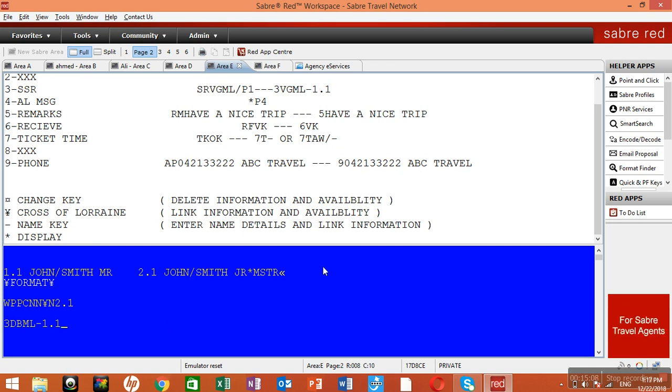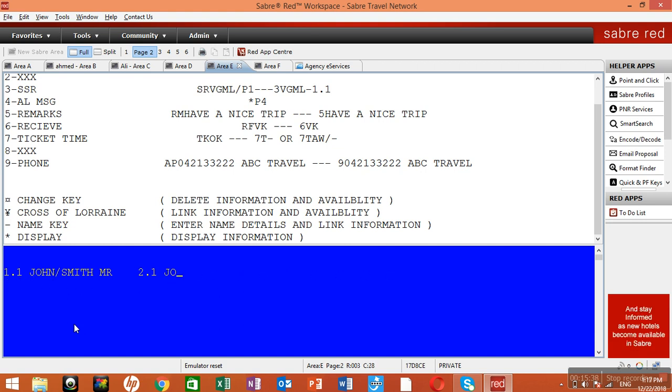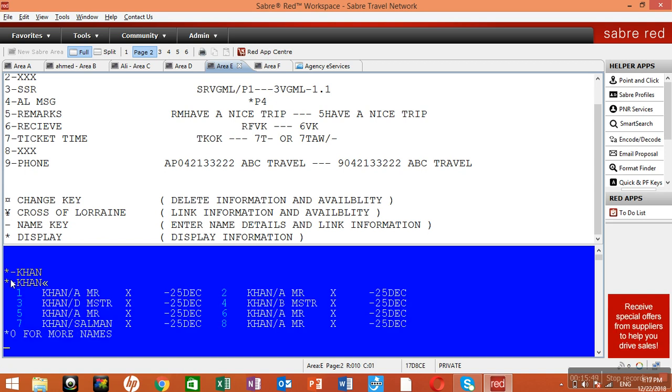Okay, now display. As its name suggests, display information. Any information you can display with the display sign. Now I'll show you something. Yes, this display thing has come. I'll show you something.